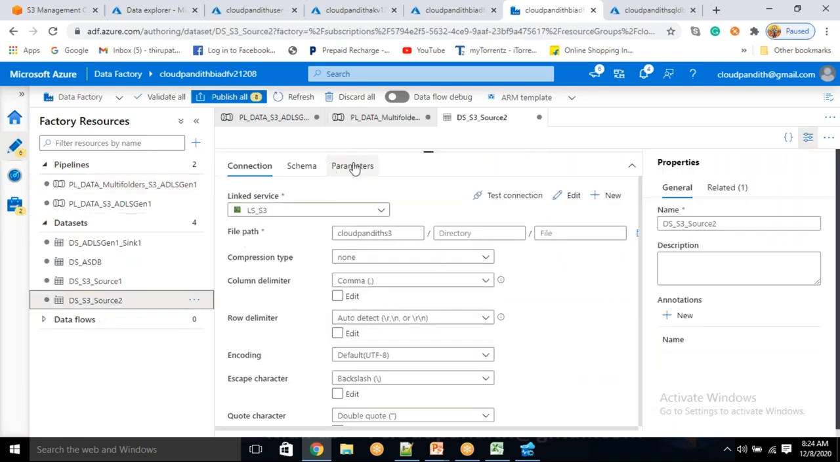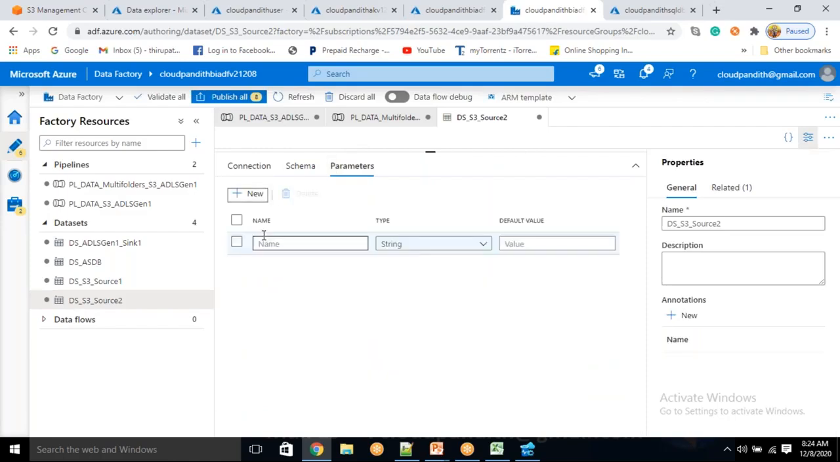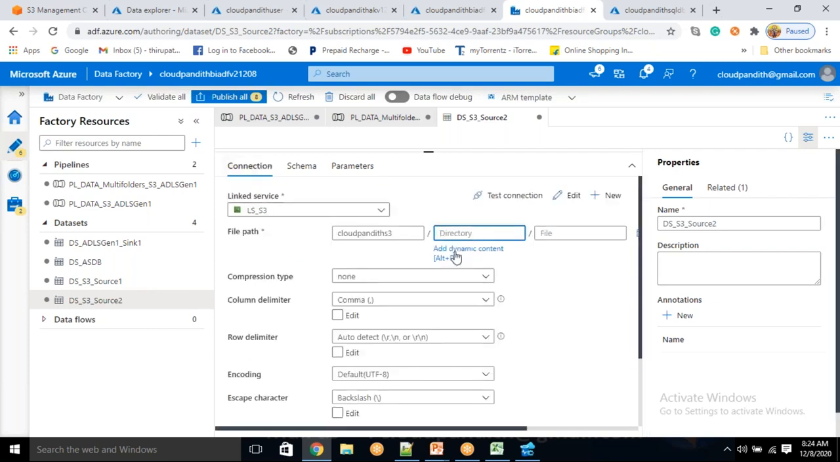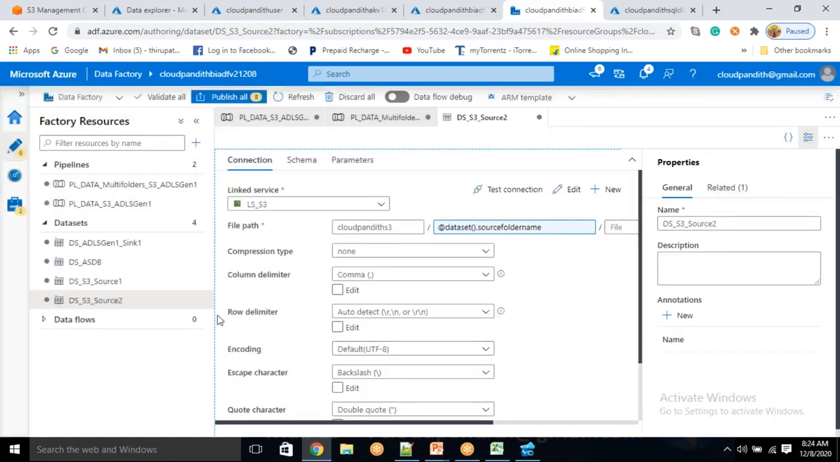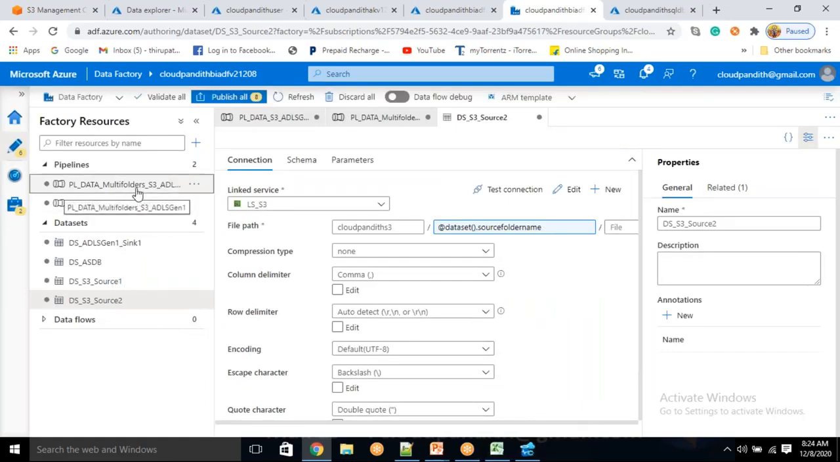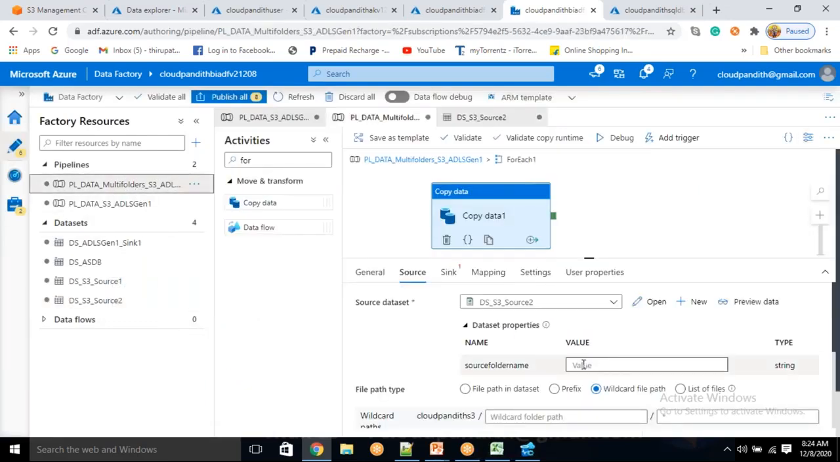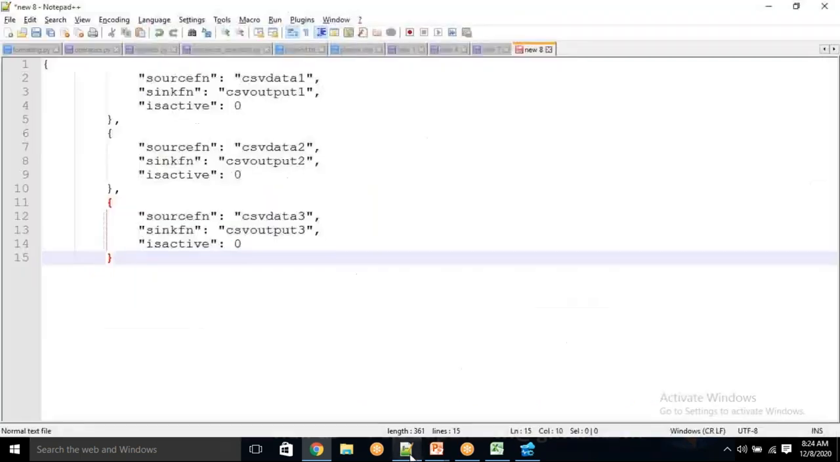We need to pass some items dynamically. Just click on parameters, click new. These are the data set parameters I'm creating. Here you need to say source folder name. This is the name I need to use here as dynamic content. Come down, select source folder name, click finish. Go to your pipeline. Here it is waiting. What dynamic content do I need to pass from these items?